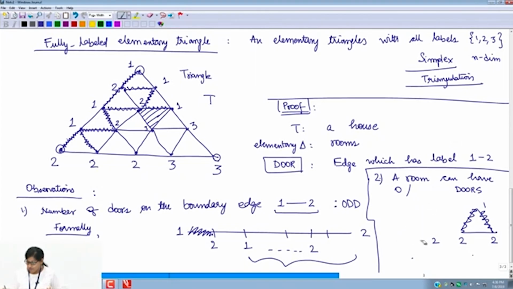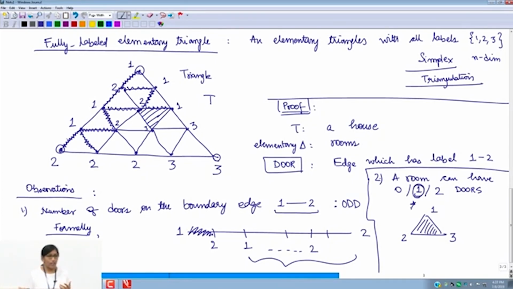Okay, so what would be my next question? Can there be a room with exactly 1 door? Yes? Yeah, exactly. So a room with exactly 1 door has the property that it has to be fully labeled. And that is the object we are looking for, the object we are after. So a room can have 0, 1 or 2 doors, and the one having 1 door is our prime object.